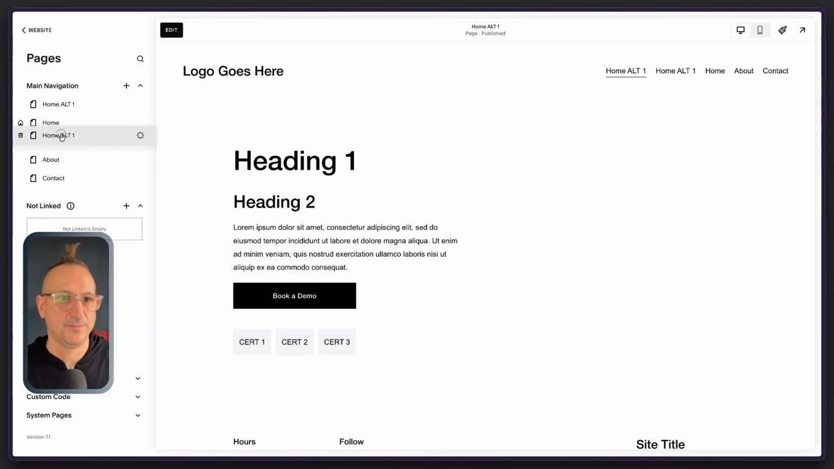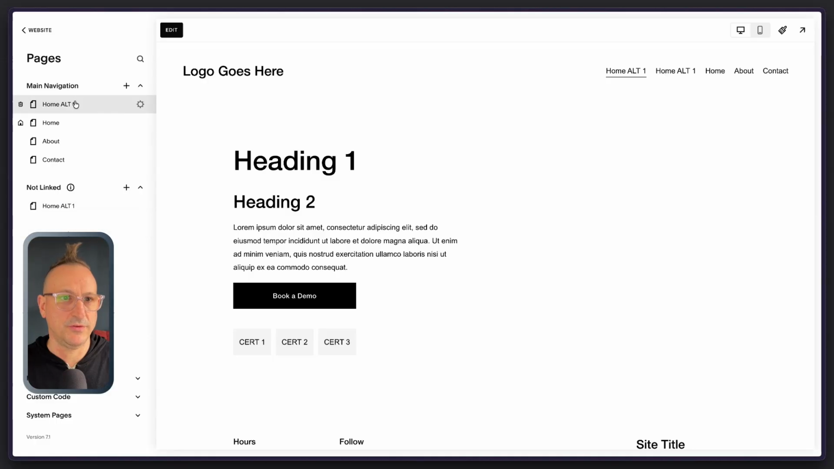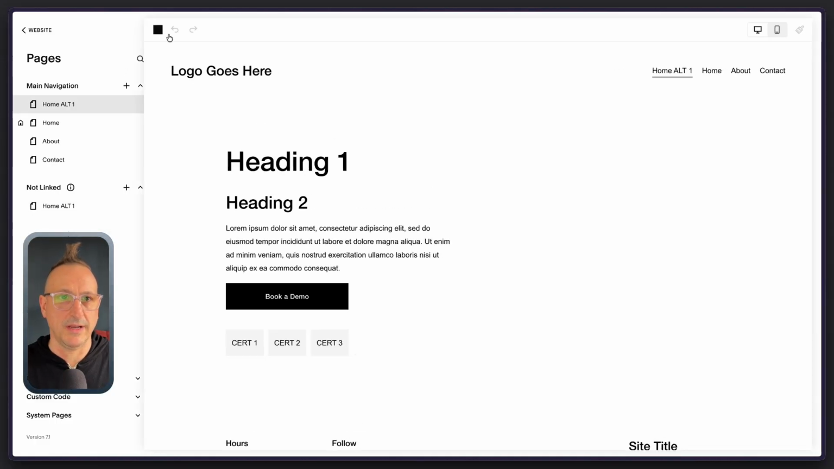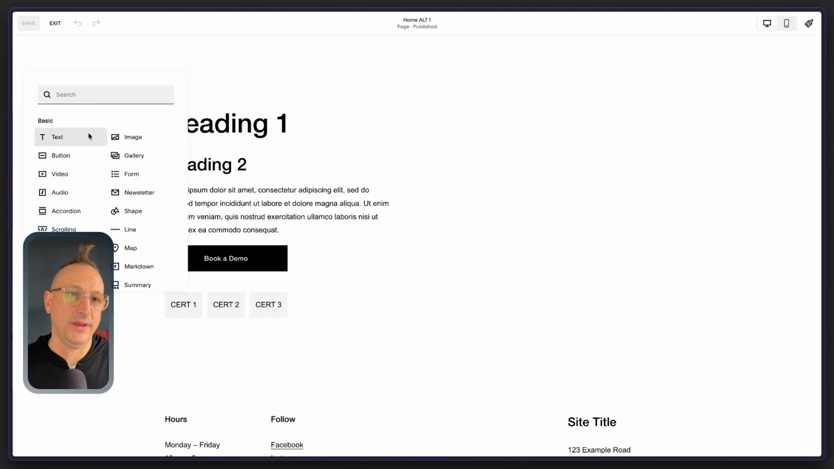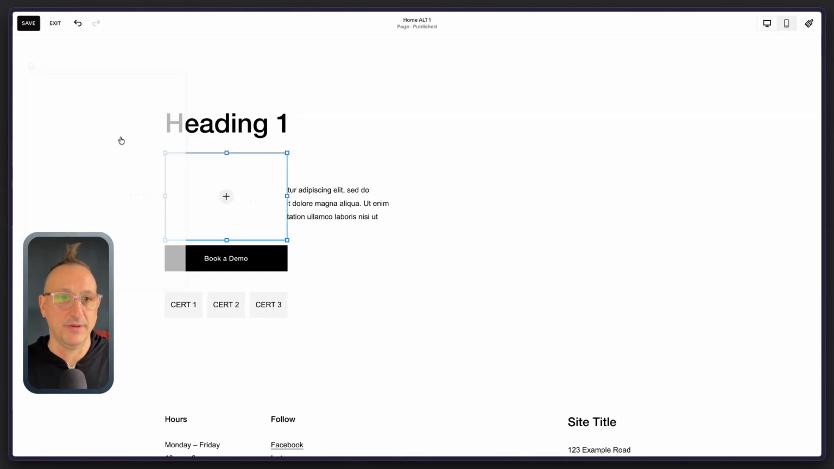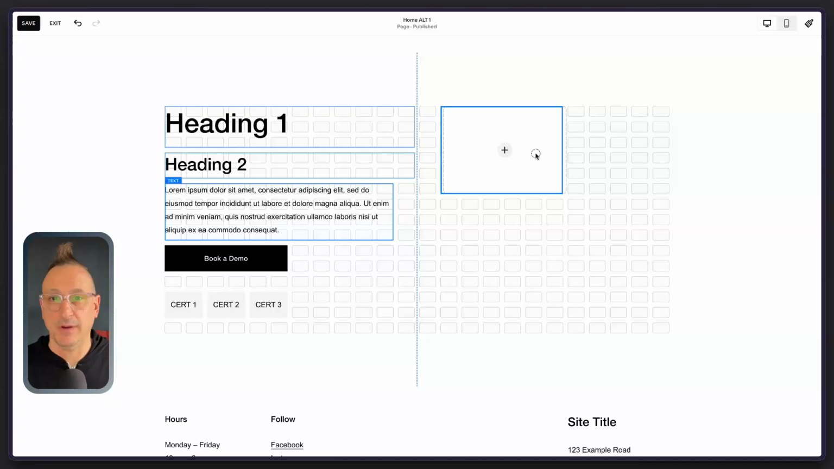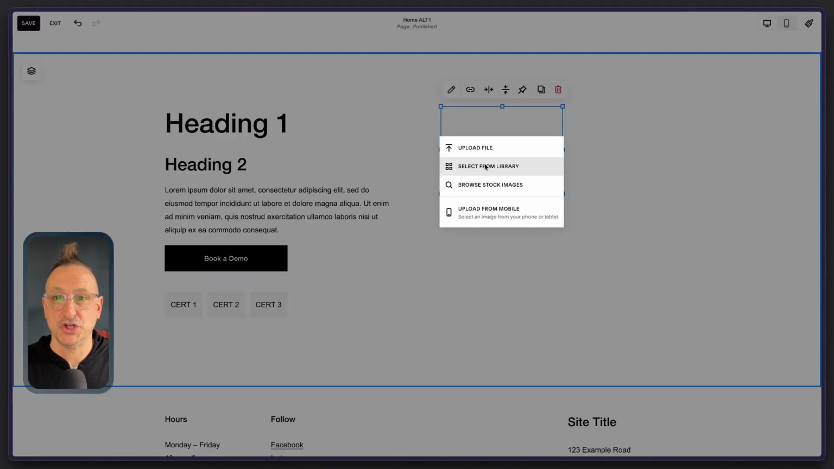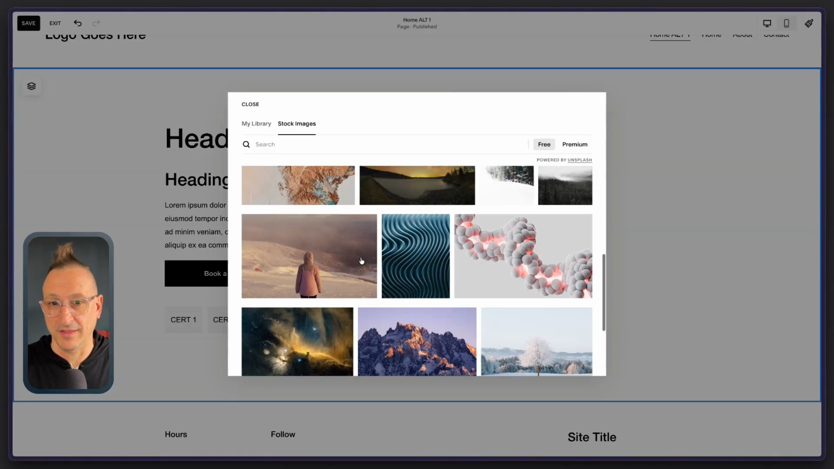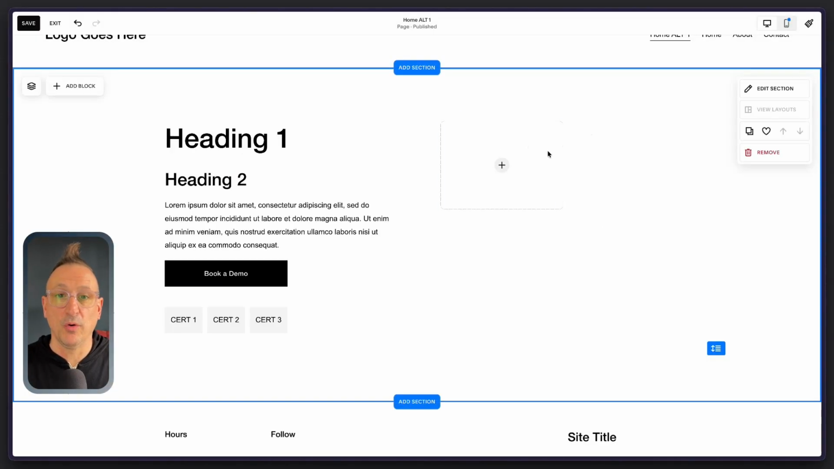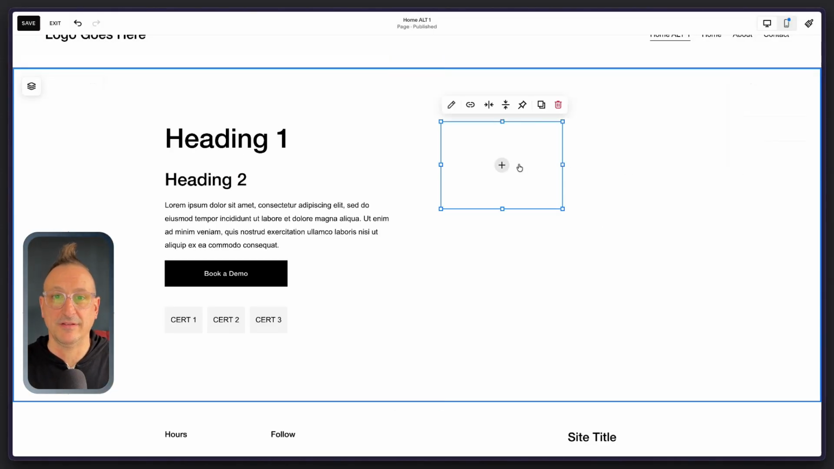So home alt 1, home alt 2. So we're working in this one, home alt 1. I'm going to hit edit again, and let's go back in because no homepage hero is complete without some kind of image. And you could put an image if you have a shell image in here or a shim or anything like that. Like you can browse stock images, and we saw that there were stock images on here, or if you've got brand images that already exist.